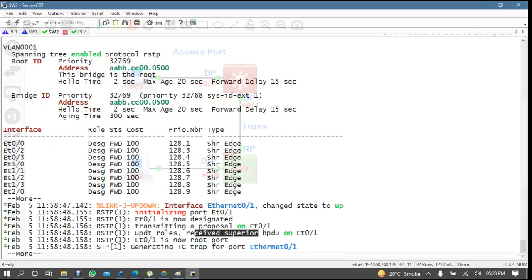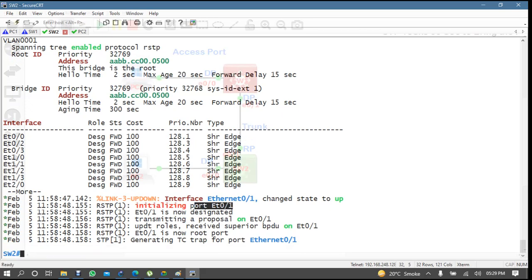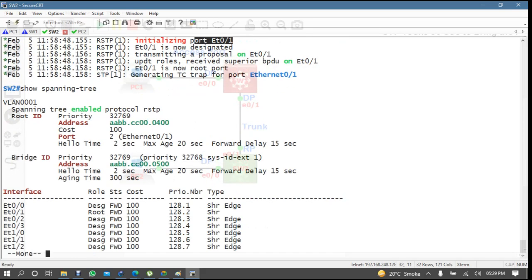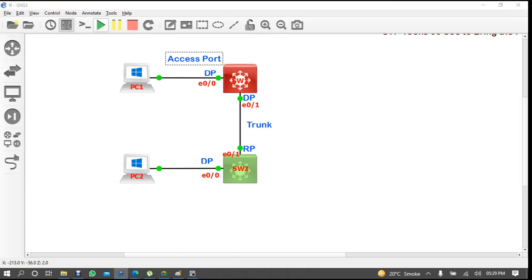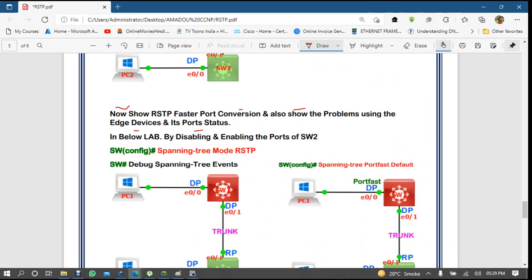Received superior BPDU, transmitting proposal, see, okay. And this route will also immediately come in forwarding. Why will this route come immediately in forwarding? Because it is sending agreement. So the port which will send agreement and receive agreement will come up immediately. So this port will also come up immediately, and this port will also come up immediately, means your entire network is up. So yeah, the problem is solved.